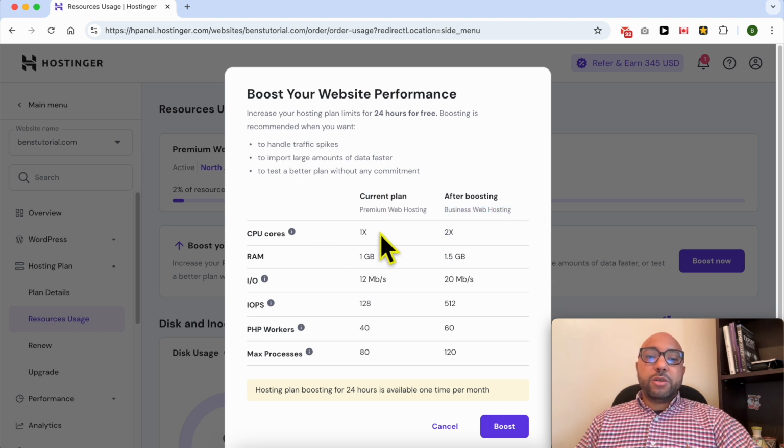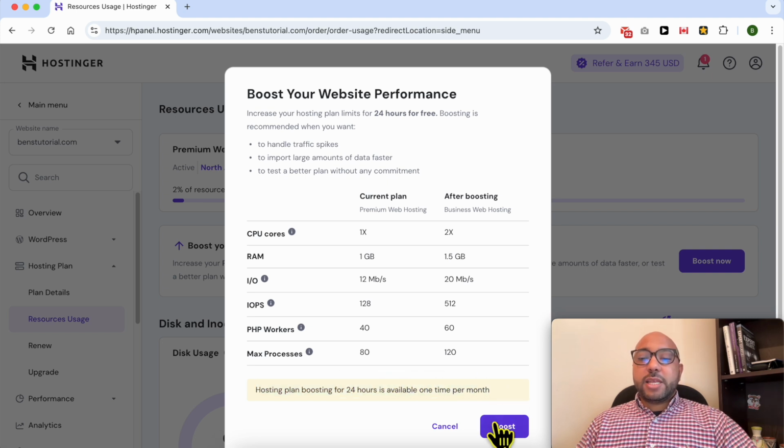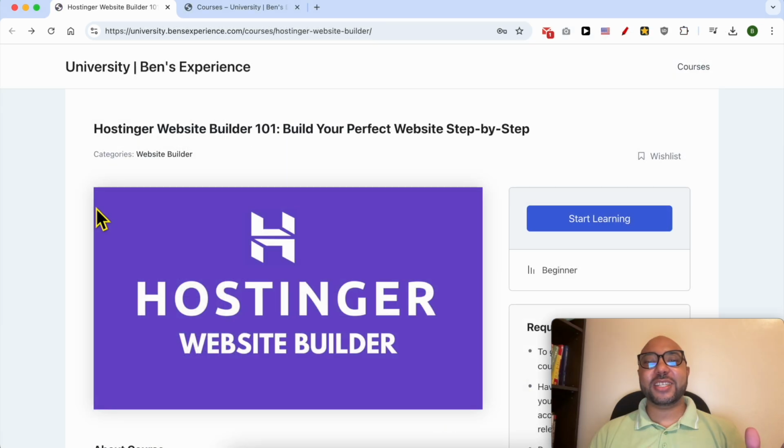On the same table, you have a comparison between your current plan and what you get after boosting. In my case, I will get 2 times the CPU cores, 1.5 GB of RAM instead of just a gigabyte, and so on. As you see, the hosting plan boosting for 24 hours is available 1 time per month. And click on this Boost button. And that's it.